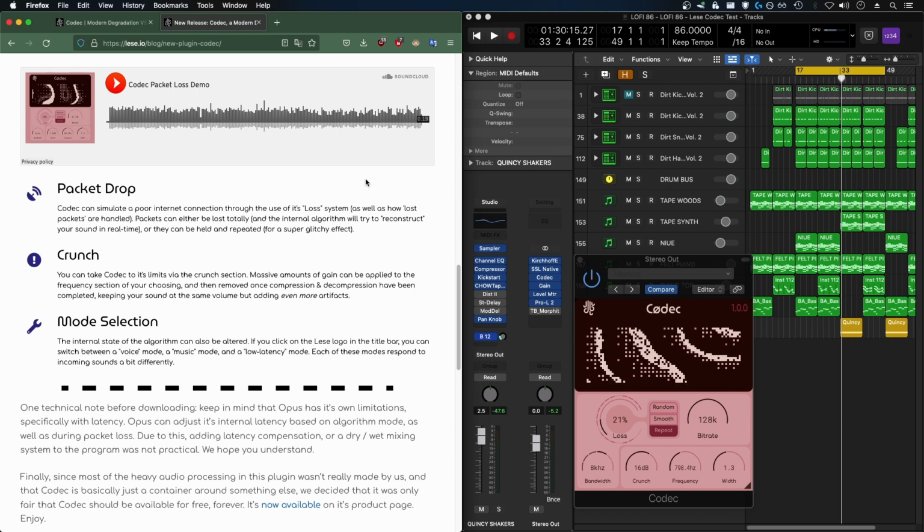Crunch. You can take Codec to its limits via the crunch section. Massive amounts of gain can be applied to the frequency section of your choosing, and then removed once compression and decompression have been completed, keeping your sound at the same volume but adding even more artifacts. Mode selection. The internal state of the algorithm can also be altered.